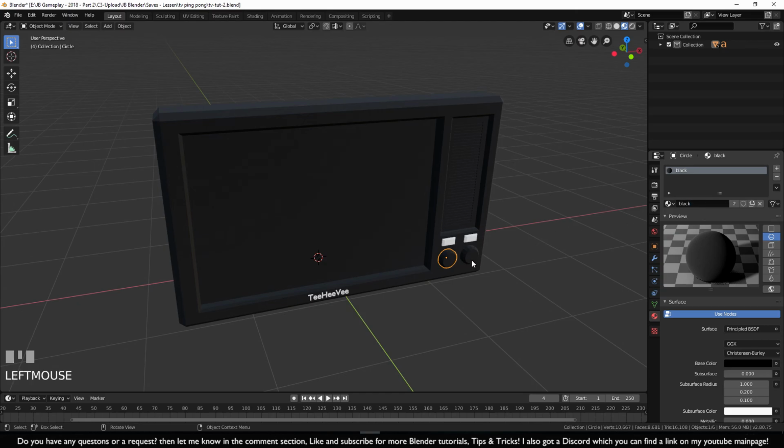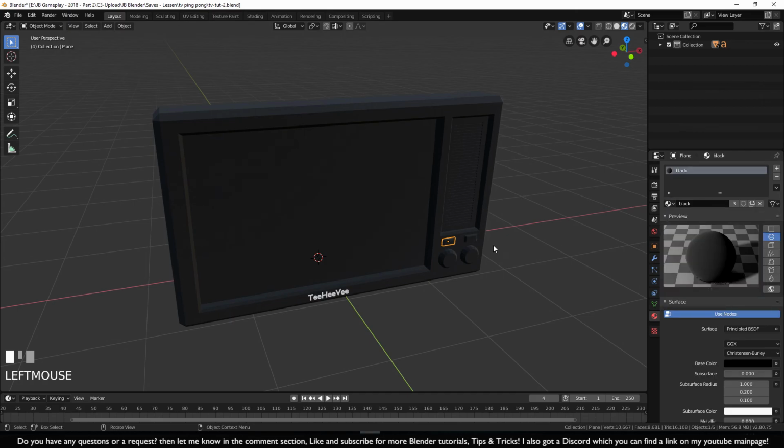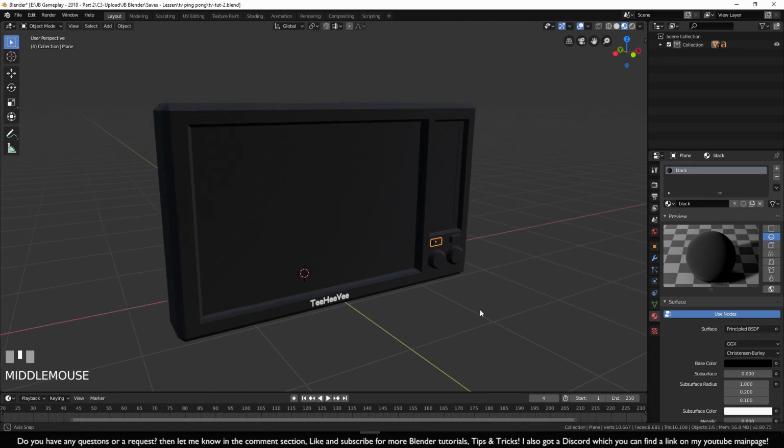Very good. And straight away you could see that the other button is black too, because we cloned them with a connection, which is Alt D instead of Shift D. We did the same with the buttons. Open this tab, black, and straight away you see that the button is also black.